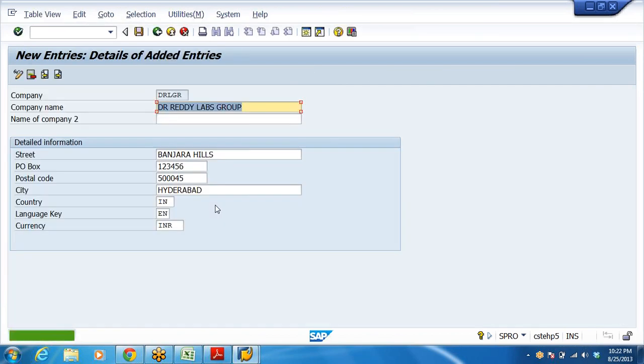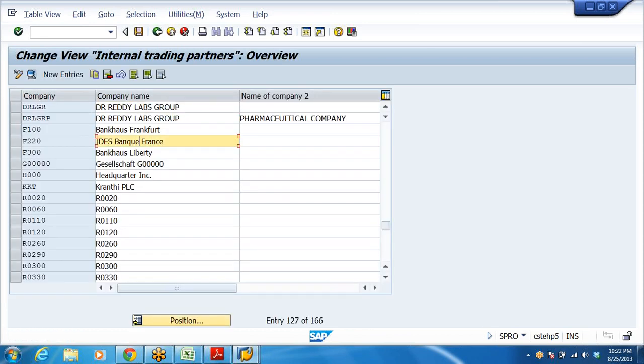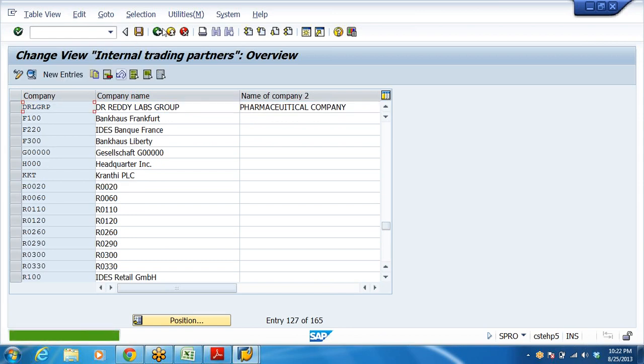We'll create. I have taken only one letter out. I have saved it, but anyway the company code whatever you are going to use is Dr. Reddy Labs Group, a pharmaceutical company. I'll delete this one because we'll be going ahead with that. So DRL GRP is our company.